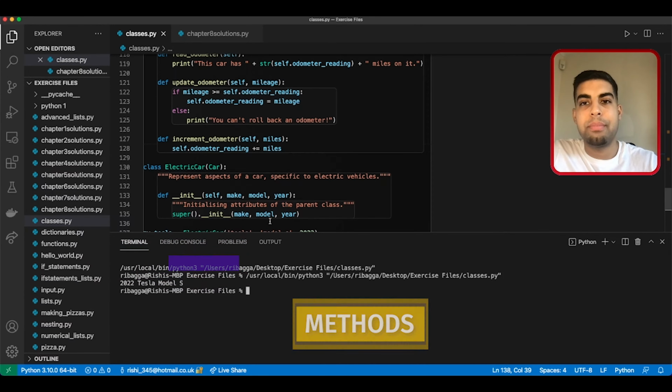Welcome back. I hope those 4 programs gave you an insight into how you can write classes and attributes alongside your instances. So let's dive into our Chapter 8 solutions and let's go through our first program. So ice cream stand. And this is a specific kind of restaurant where we need to write a class called ice cream stand that inherits from the restaurant class that we wrote in exercise 8.1 or 8.4. So let's go ahead and get started.